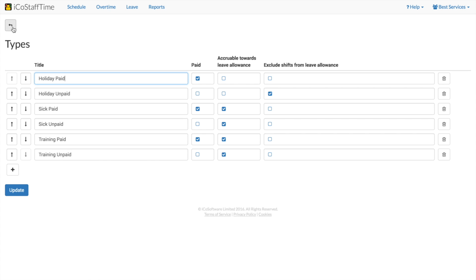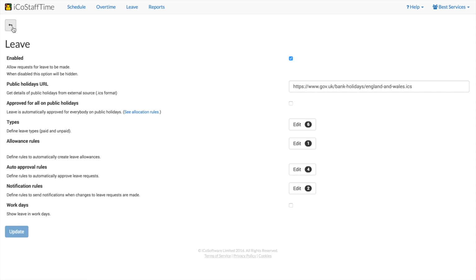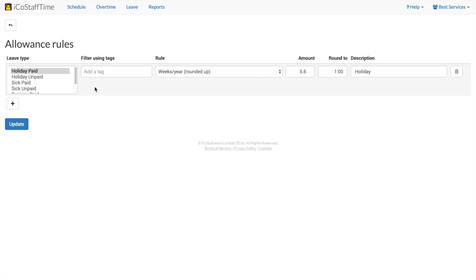So let's look at the allowances that we've got configured for best services. Click on the allowance rules. So here we have a paid holiday allowance rule. We could filter it using tags so it applies to a subset of staff. The rule we're using is the number of weeks per year and we're rounding up. I'm going to take a multiple of that, which is 5.6, which is currently the UK statutory entitlement. I'm going to round up to 1 hour. I'm going to give it a description of simply holiday.